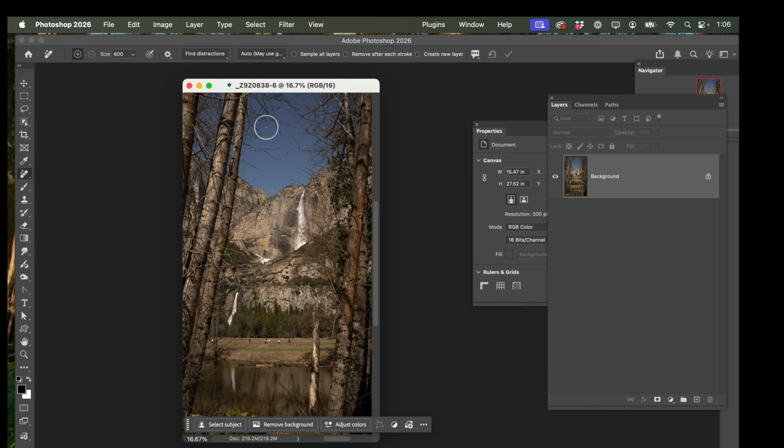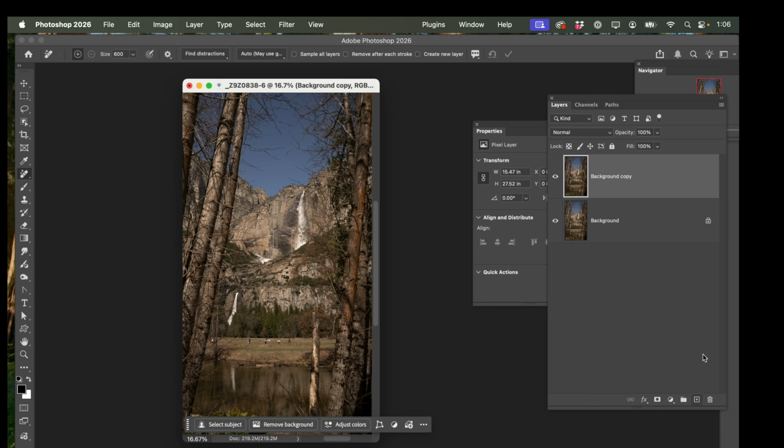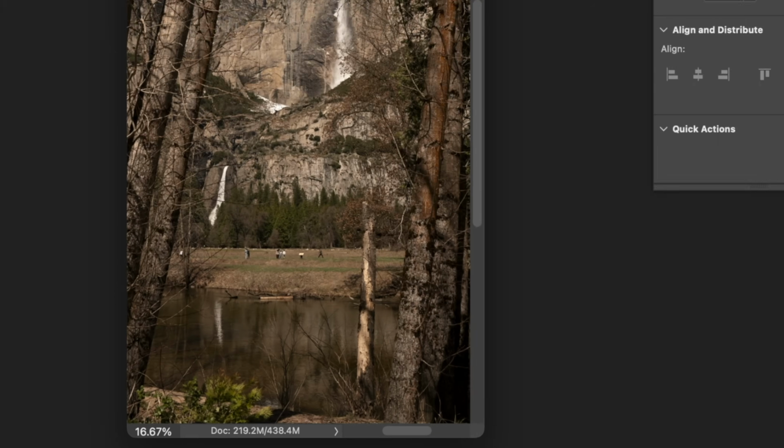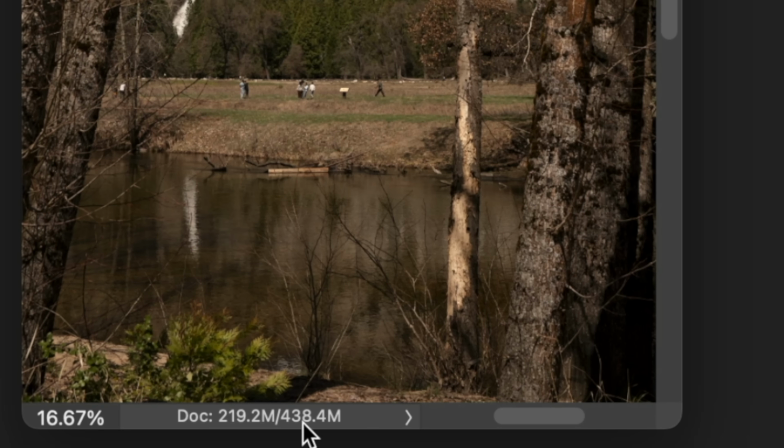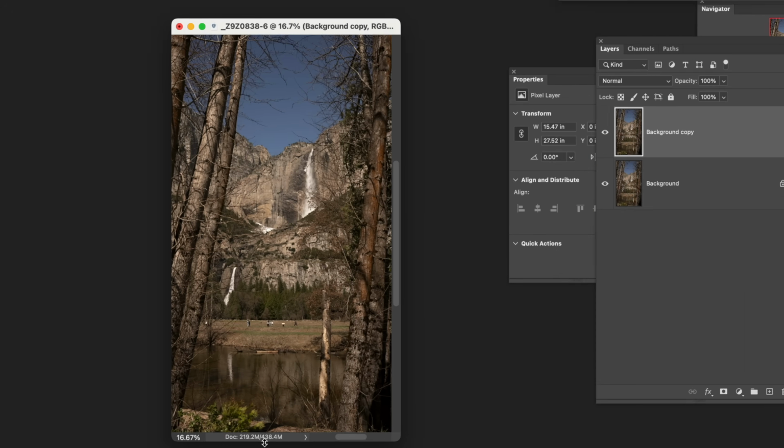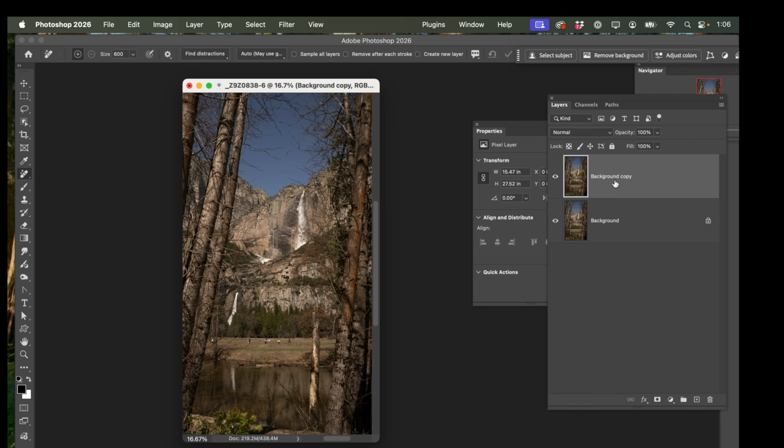Now, what I want to do is just change the background. So I'm going to make an additional layer so we can have our original if we want to. Let's move this out of the way for right now. We'll just move that up there. It's kind of a floating bar. We can see the size of our file at this point. Our file is 438 megs because we added that additional file.